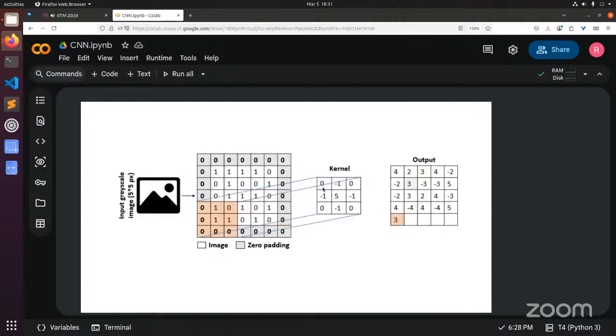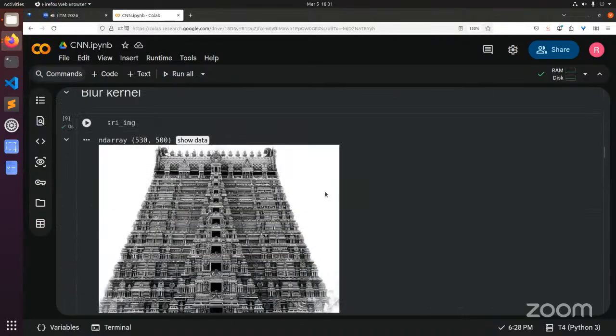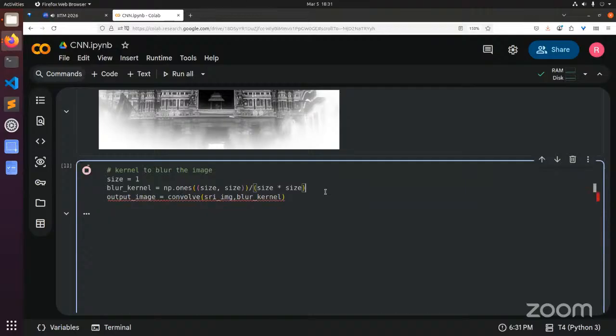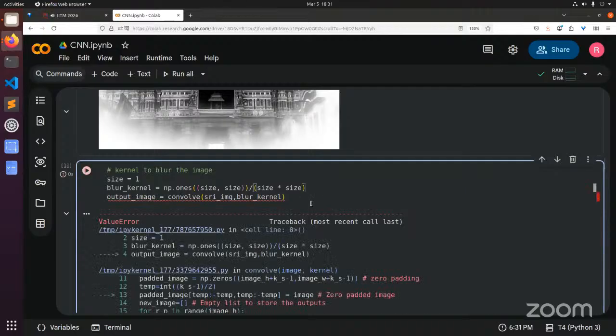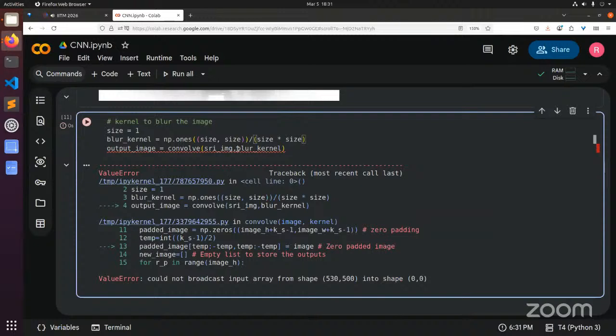Yes, sir. Okay, so let's look at this. Let's do this thing then. So we have this size. Why? What is the issue here? Could not broadcast. I see. The size 1 is too small. I think the code is not written in a proper way, so it's not broadcasting correctly.